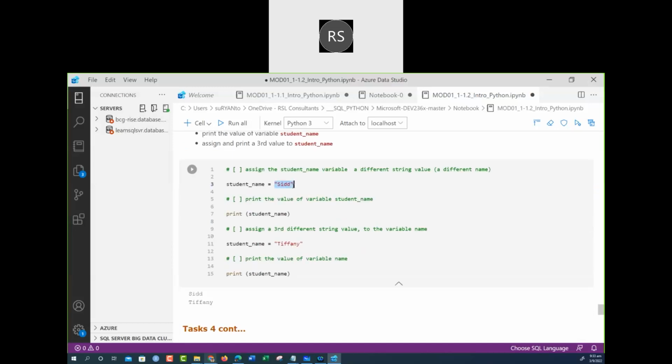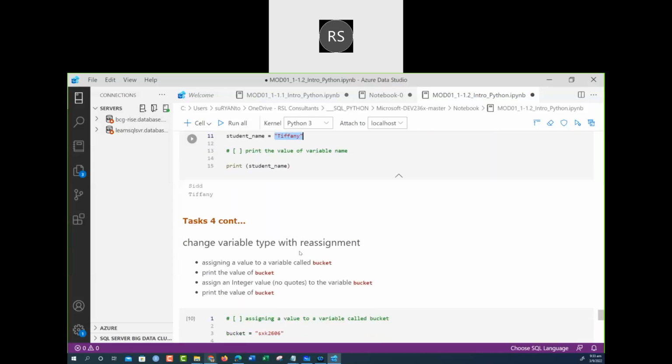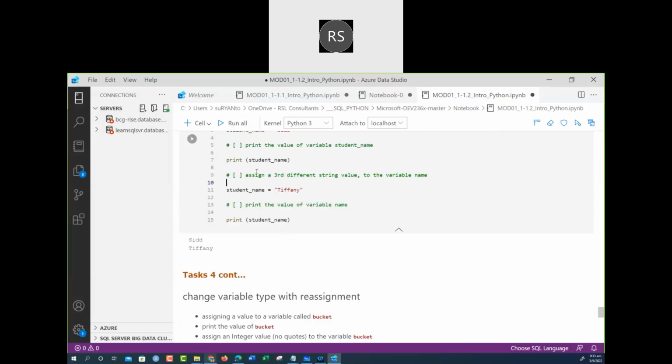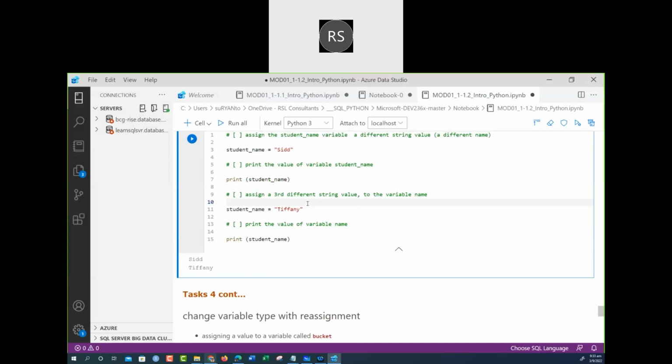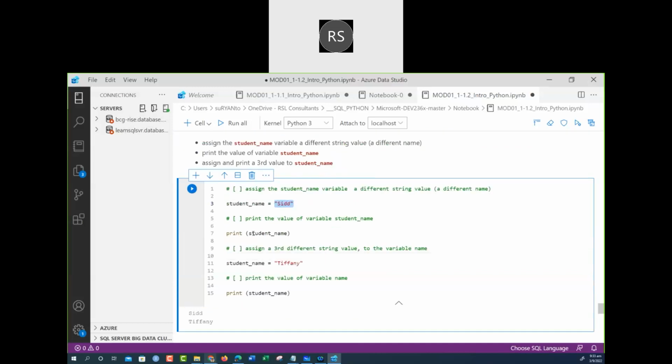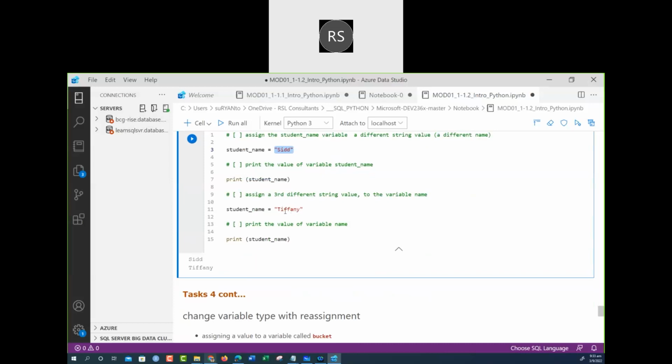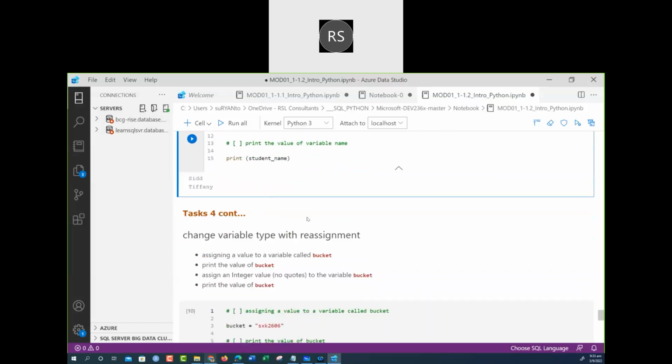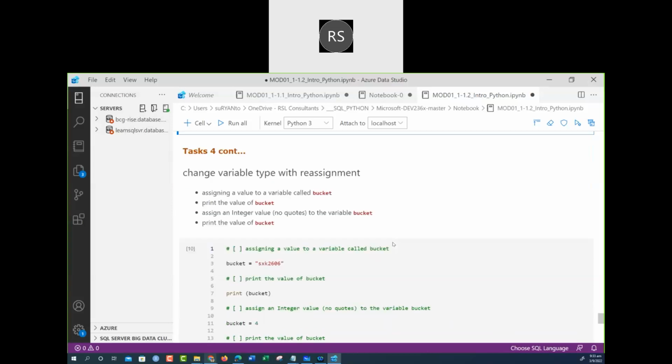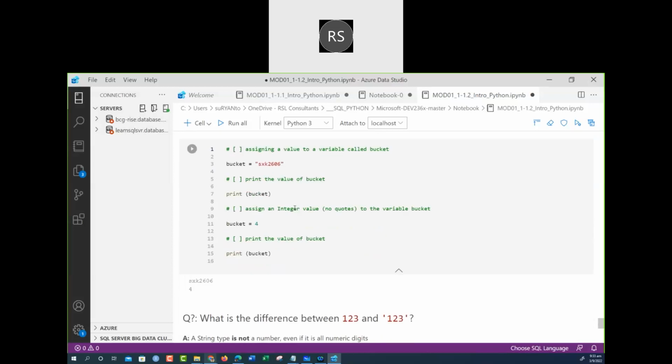So when you add them one by one like this, it will only store the last value. The first is Sid, then you replace it with Tivani. The first is Sid, print, and then change. By assigning the new value into student name, you will get Tivani.